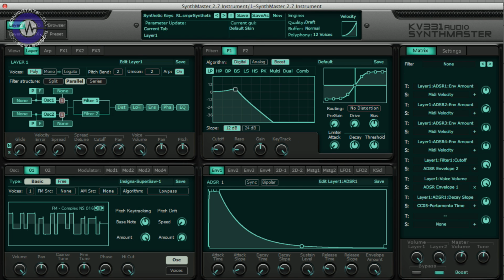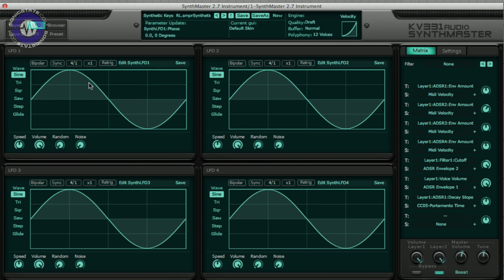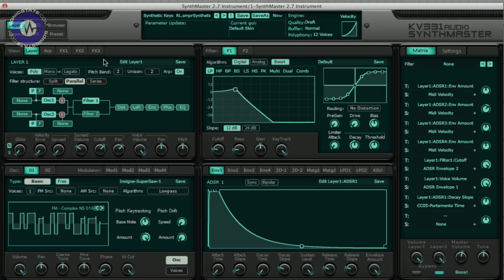And then on top of that, you've got a global set pair of send buses, which again can contain up to 5 insert slots, and you've got some global LFOs, so you can modulate any of the parameters within the synth. And then within each layer you've got some sort of local LFOs, which include envelope generators, multi-stage envelopes, and LFOs. So you've got a massive range of options there for modulating.